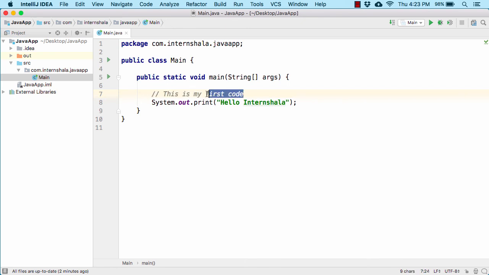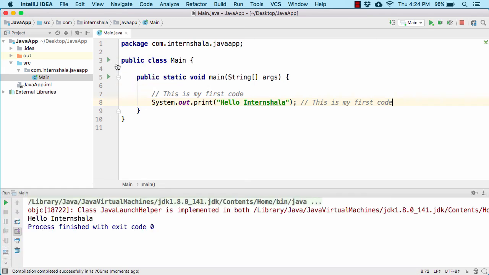If you want, you can also write this statement after the semicolon as well here. So Java will again read the statement from here to here, and right after these two forward slashes it will simply ignore whatever statement that you have written here. Let us now run the code and check if everything is working fine or not. So here again, hello intern Shala we are getting in the output console.